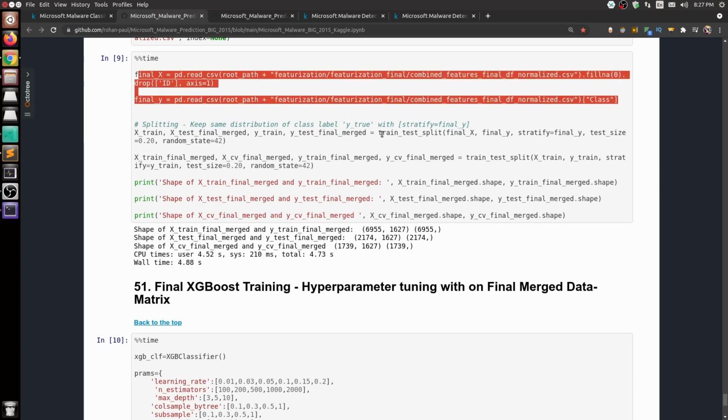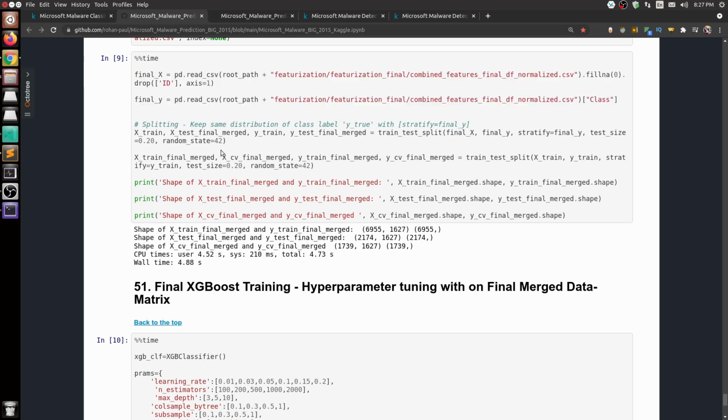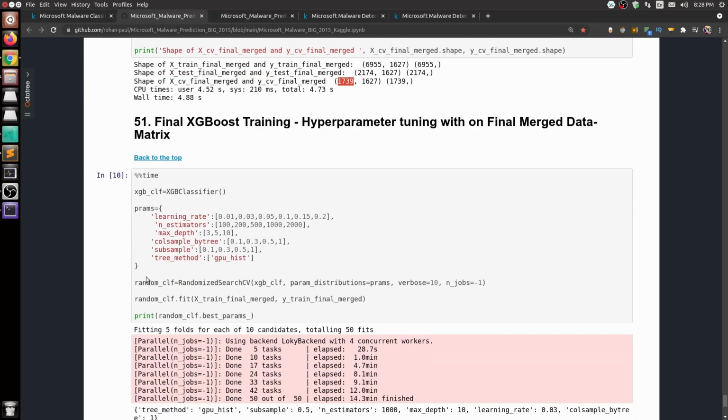Now this is the famous train test split function on this dataset, and I'm getting a train dataset, test dataset, and cross validation dataset, and I'm printing the shape of them as well. So my X train is 6955 by 1627. The number of columns would definitely be the same for each of them, but the number of rows in my train is 6955, in my test is 2174, and cross validation is 1739. Okay, so now everything is ready for our final XGBoost model to be trained, and that's what I'm doing here.